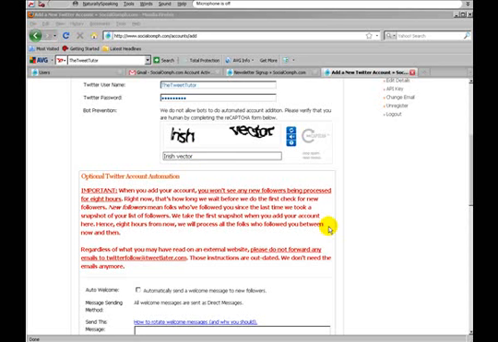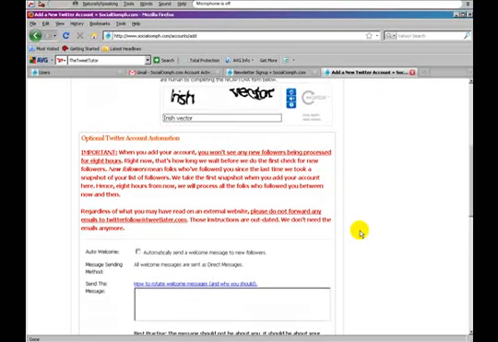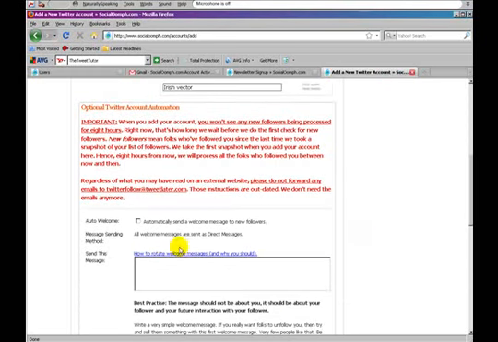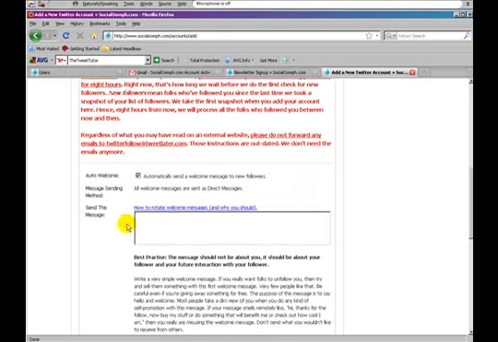This is where you start filling in your automatic message. So auto welcome, automatically send a welcome to new followers. Yes. And here is where you want to write an automatic message that's delivered to all your Twitter followers. So we're going to take a minute and go into Word and create an automatic message. I want to tell you a little bit about the different kinds of messages and what you want to put in here.